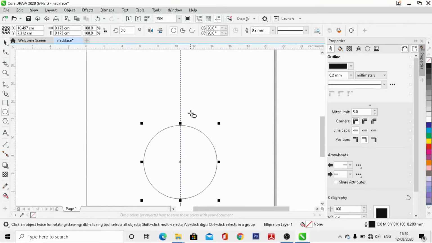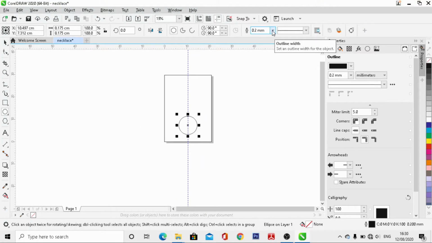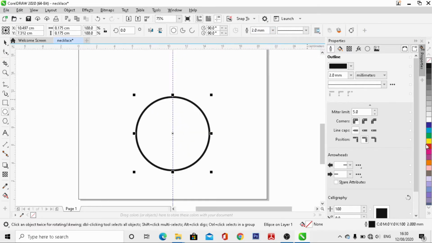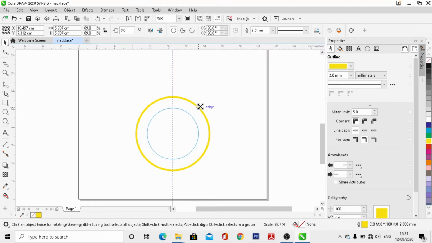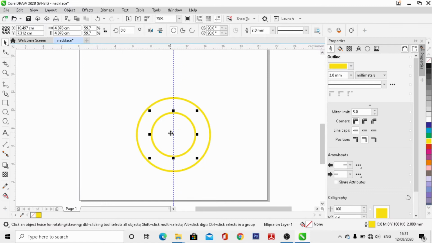After that, we have to go to the outline width. We have to adjust it up to 2, and then we have to come to this color panel. We have to right click over there to change the outline color. After the selection of this, we have to go to the pick tool, and we have to press the shift button from our keyboard and drag and drop one more line. So now we can see the circles for the pendant have been completed.